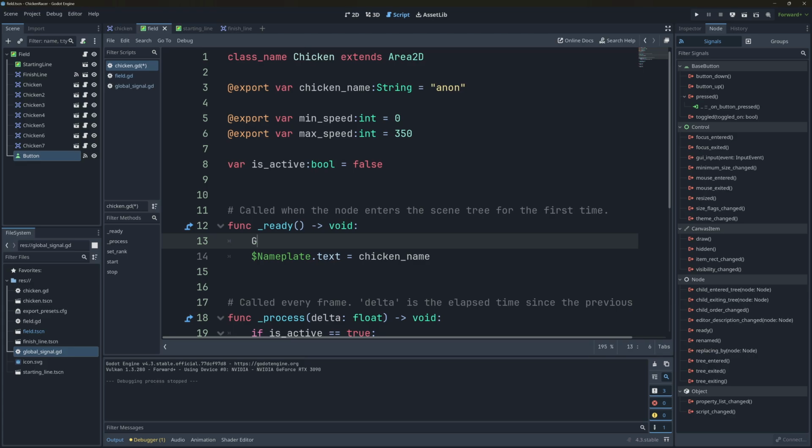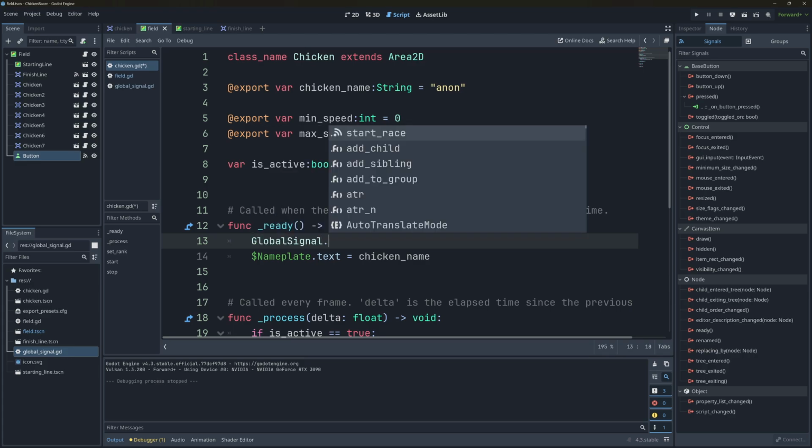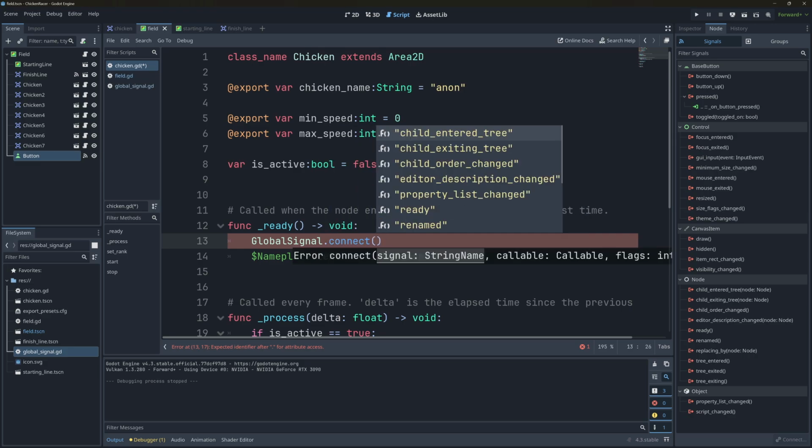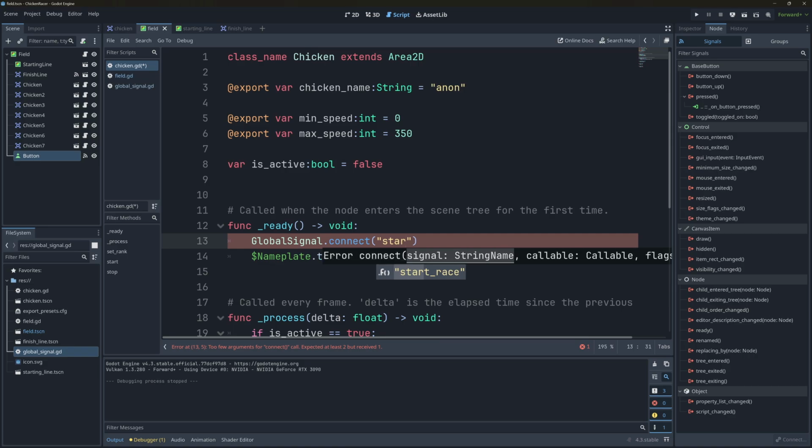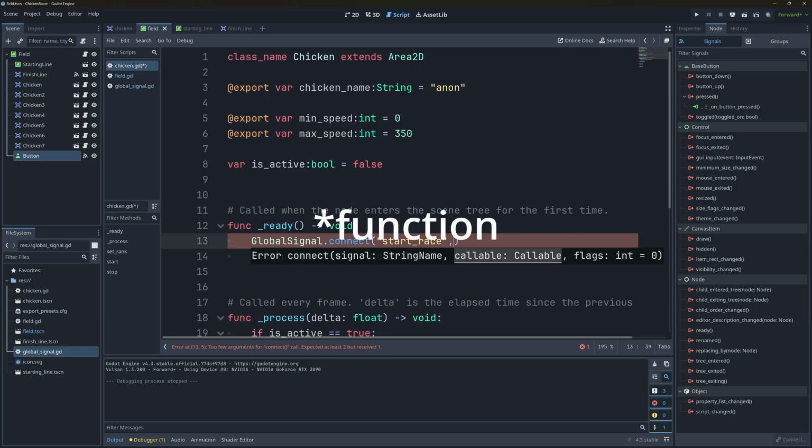So to start with it, we need the name of the script, which is global signal dot, the name of the signal we want, connect. We got to connect to it first, and then we give it the name as a string. And that was start race. And then outside of that string, we want to tell it what function we want to call when it hears this. In this case, we just call it start.